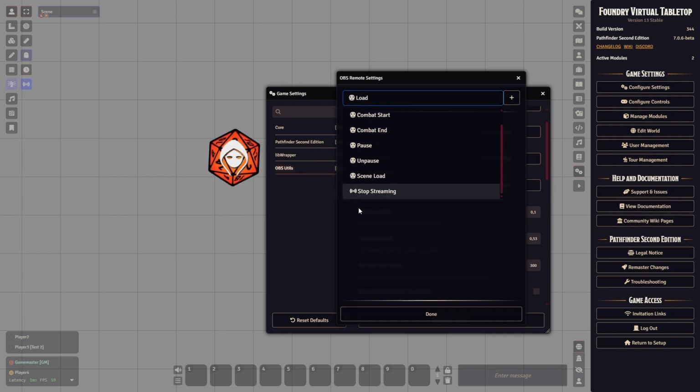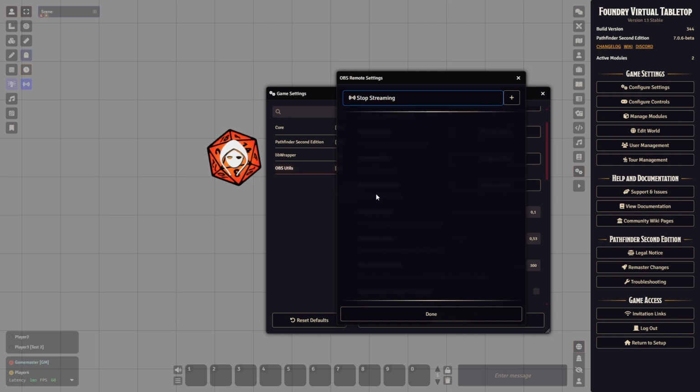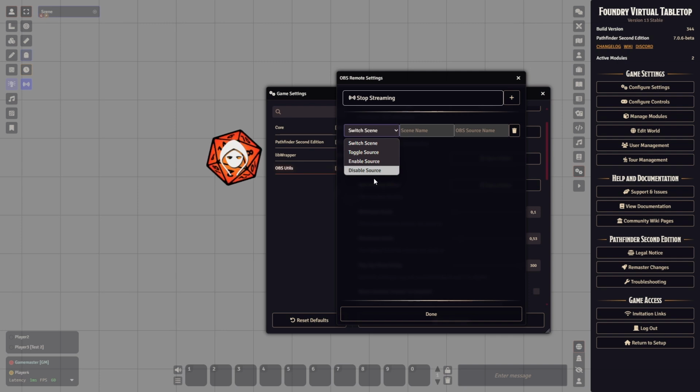The only OBS event currently supported is the stop streaming event. Whenever you stop streaming, you can have something occur in OBS. The remote supports 4 changes to your OBS configuration.